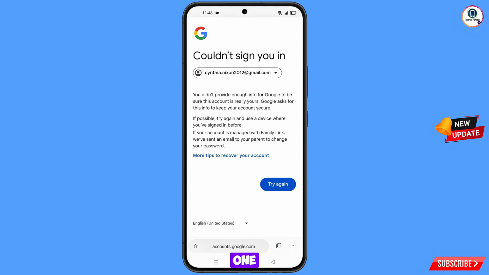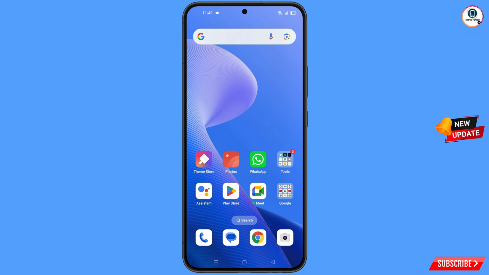Now here you have to keep one thing in your mind, you don't have to tap on try again. If you tap on try again and you try again and again, your Google account will be locked. Simply minimize from here. Now you have to navigate to the settings option on your phone.